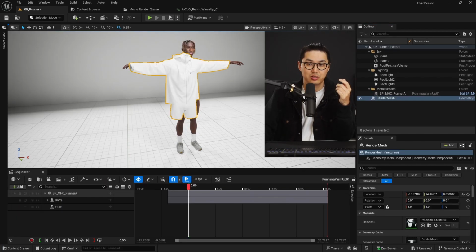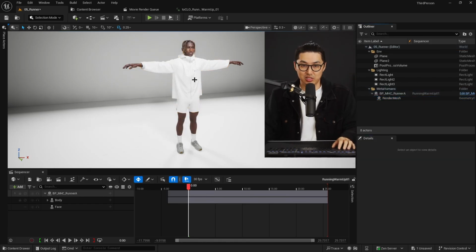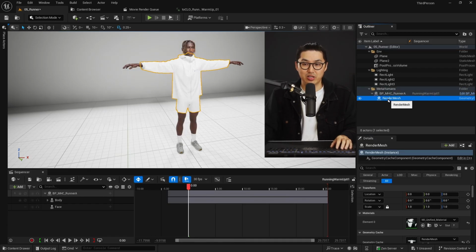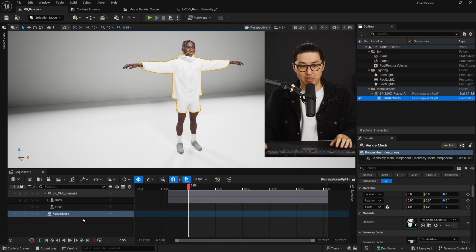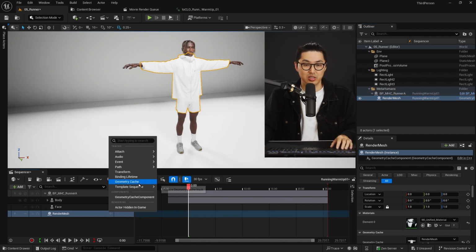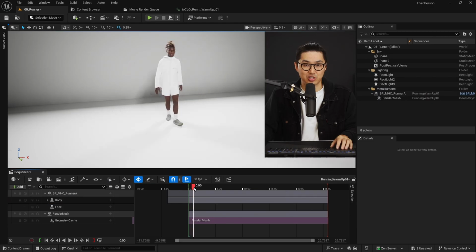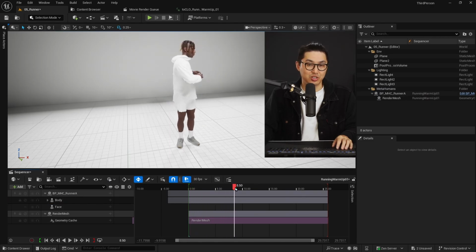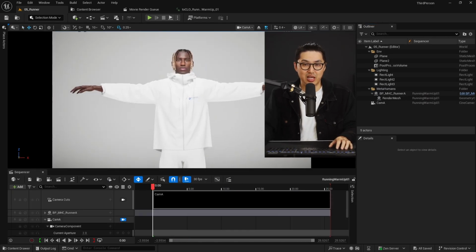called render mesh. And I'm going to actually parent it, or attach it rather, to the MetaHuman blueprint, zero it out. We'll see that it's synced and it's right on top of it. I'm going to grab render mesh and throw it into sequencer. Make sure that you're at the zero, beginning of the sequence, and turn on geometry cache. And how's the syncing? Pretty good.